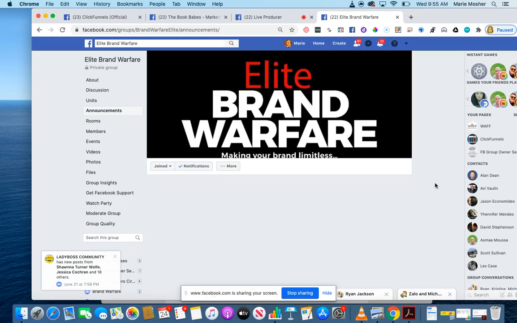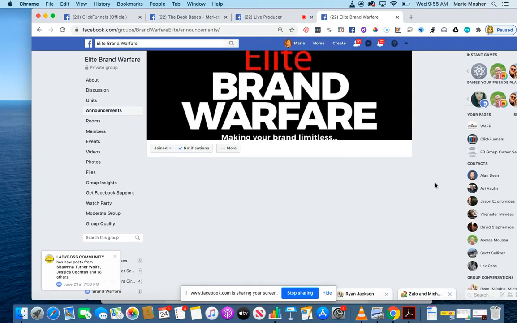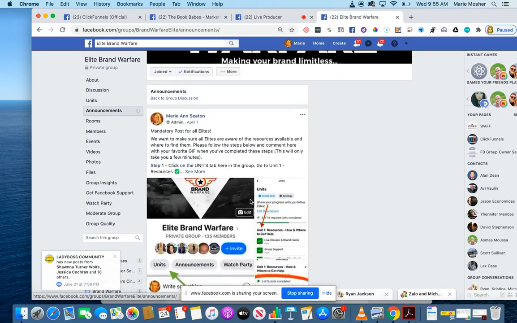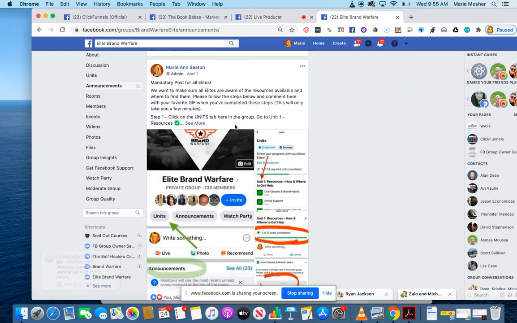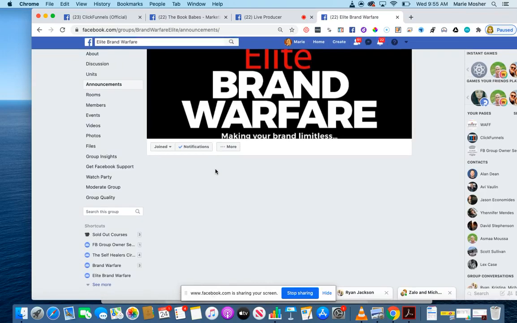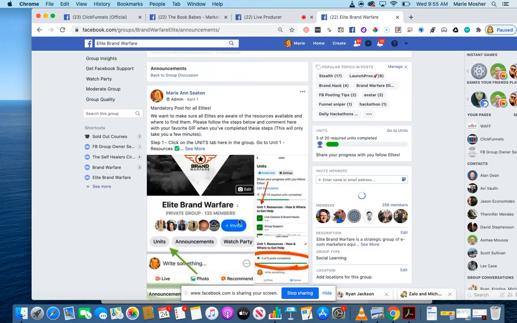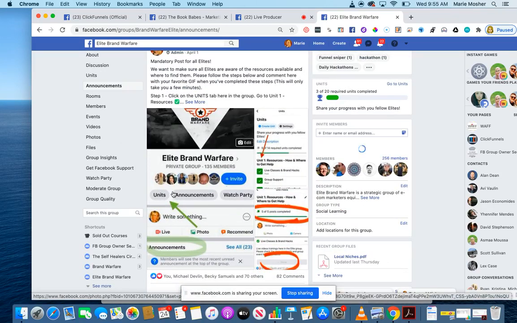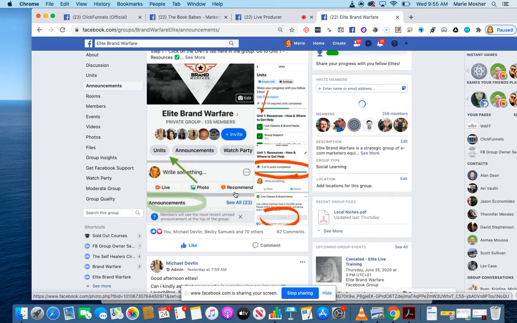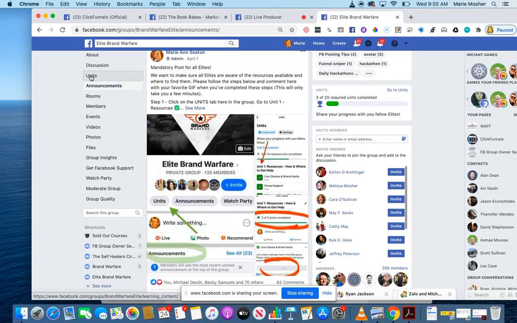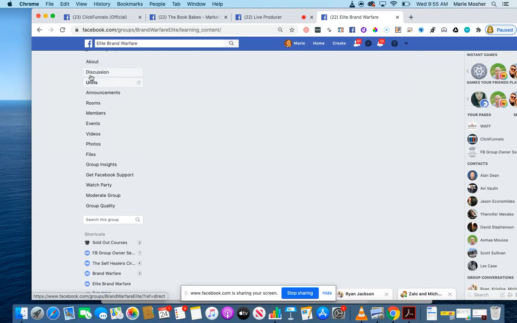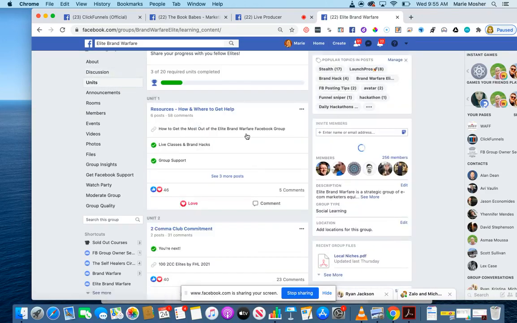So we take our announcement, and the very first post that people see when they join the group is, what are all the ways that you can get help in this group. Our very first post that they see when they join tells them all the different ways that they can get help, and it lets them know that they need to go through that process right when they join the group: turn on their notifications, find out where the units are, go into the units, and check out all the different ways that they can get support from the team.